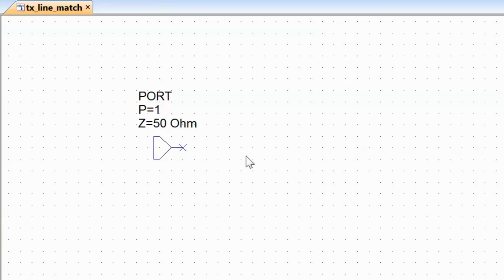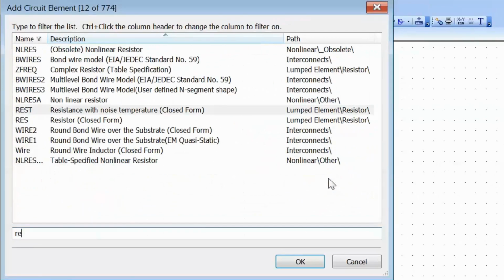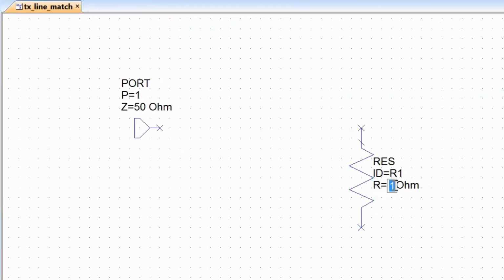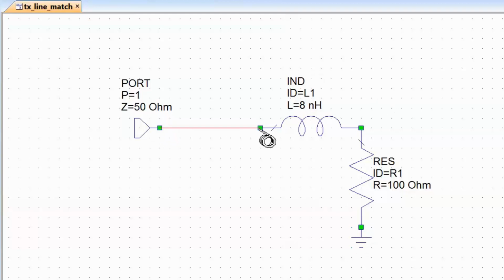Also, it is quite a usual thing that we have to match a complex termination to a 50 ohm source. So it is quite an instructive case. So let's suppose that we've got a source with a 50 ohm internal impedance, and then we've got a load which comprises a resistor with a resistance of 100 ohms in series with an inductor with an inductance of 8 nanohenries. So let's get a ground reference here, and then we'll connect the port to the load.